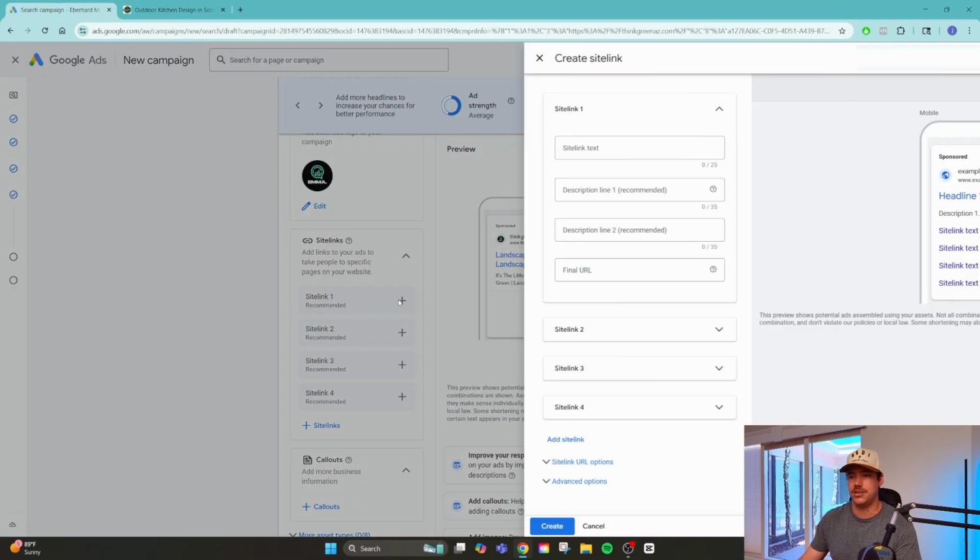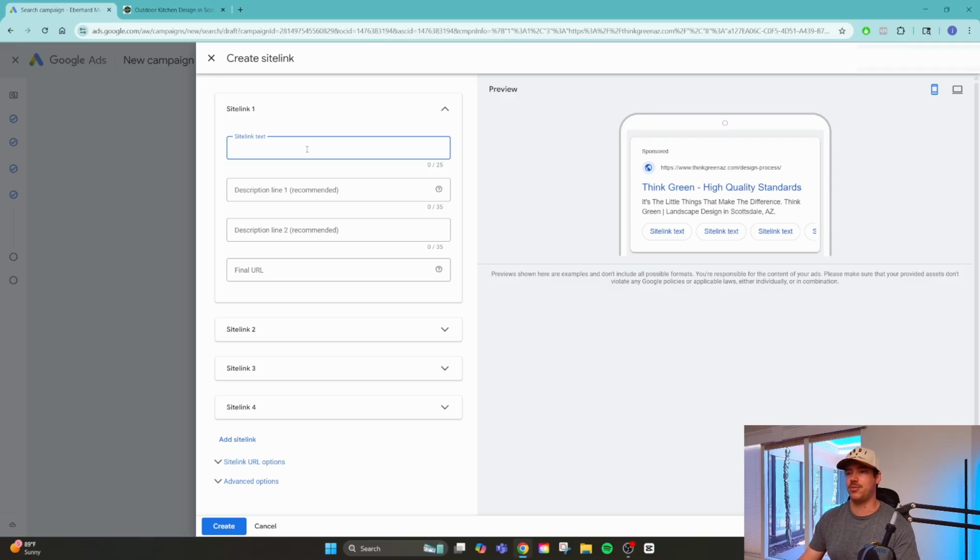But how you do that is you just click on here, this plus. You put the text, whatever it is, contact us, a blog, gallery, whatever, and you put the URL here and those will come up there, which we saw earlier.